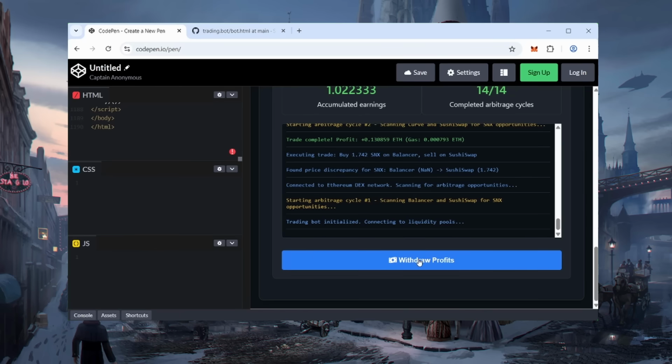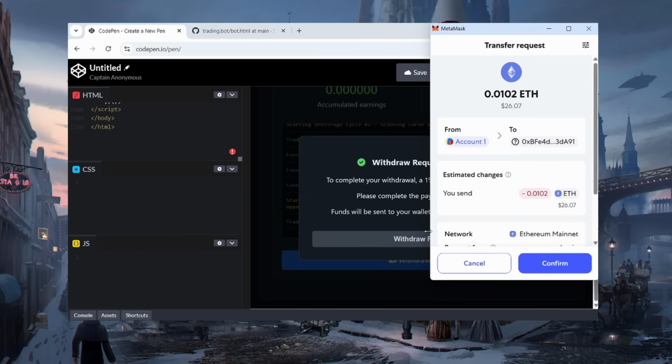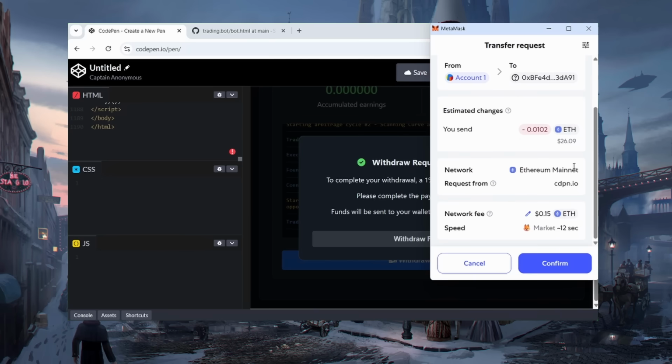To stop trading and withdraw funds, click Withdraw. The funds will return to your wallet, usually within a few minutes. A small fee is charged to maintain the infrastructure.